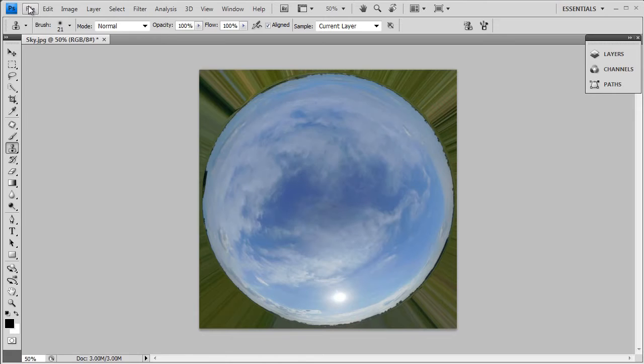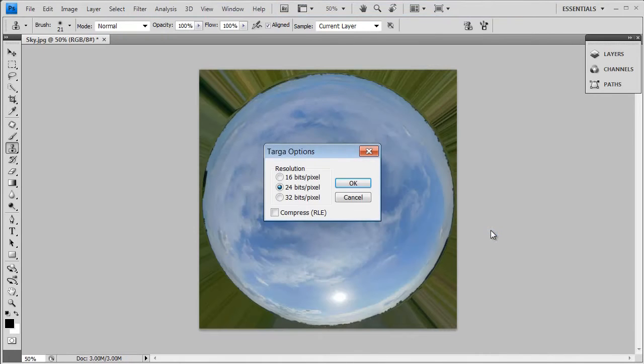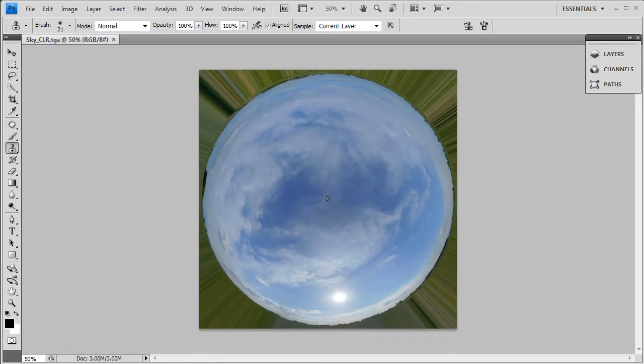I'm going to go ahead and do Save As. We'll just save this as sky_CLR, and for type, I'm going to change to Targa. Go ahead and hit Save. 24 bits is sufficient. Hit OK. So now we've got a texture ready to map.